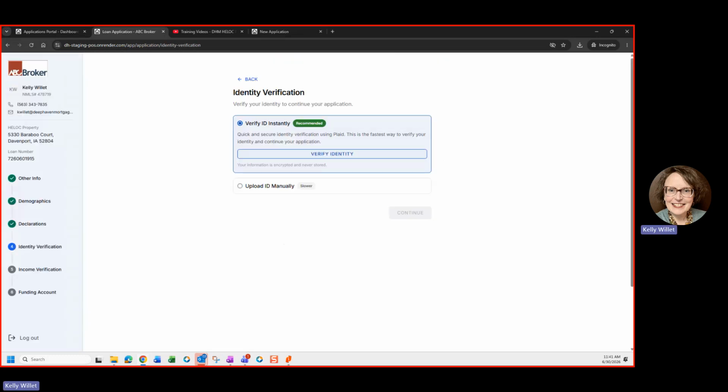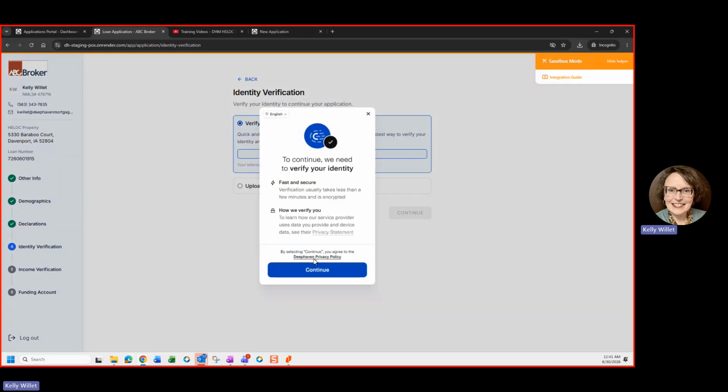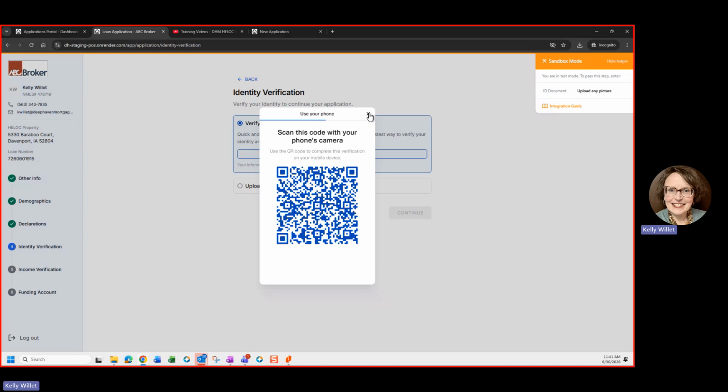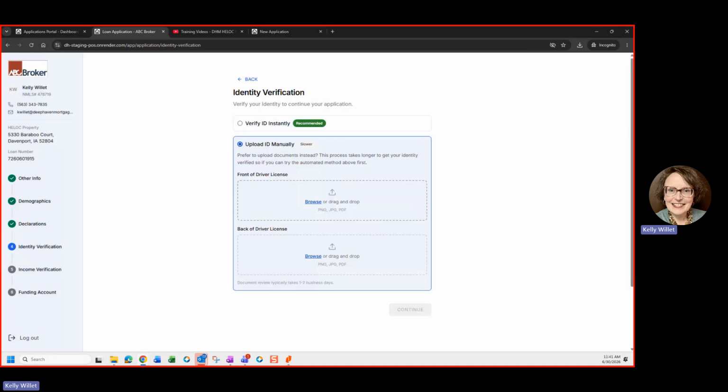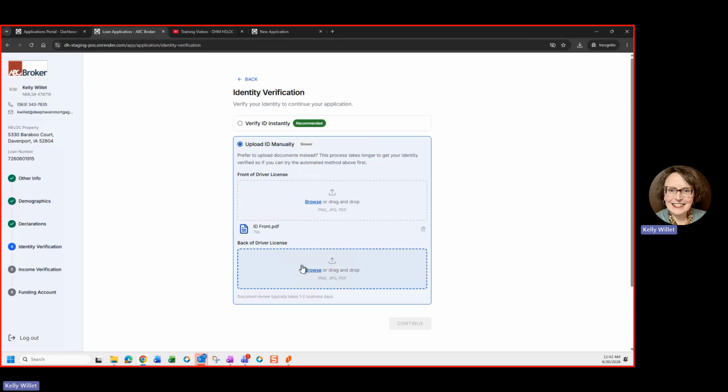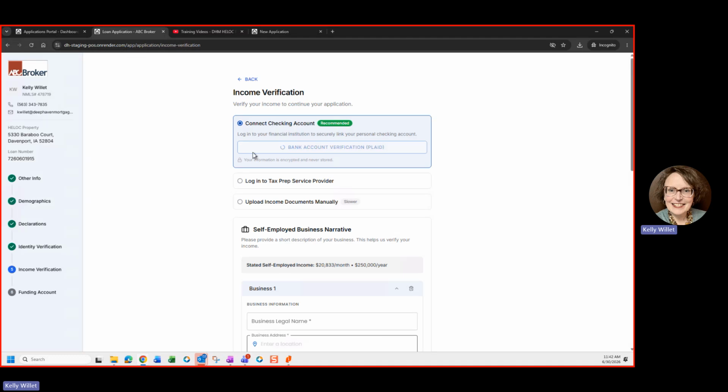Some of the final pieces are going to be that identity verification. You can go ahead and verify identity by utilizing Plaid. So we do have that as an integration within here. But the borrower also has the opportunity to upload documents themselves. So if they have a copy of their driver's license, they can upload that, which is what I'm going to do here by just dragging and dropping the front and back version of their driver's license. From here, I'll click on continue, and now we'll go into that income verification.